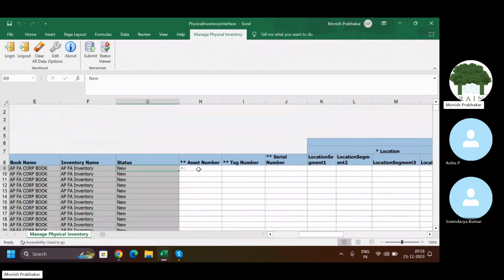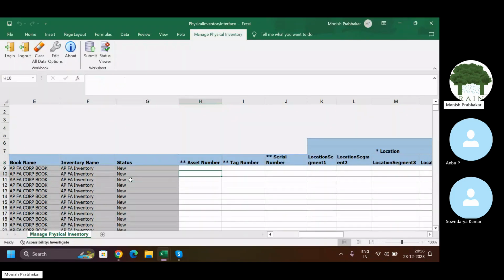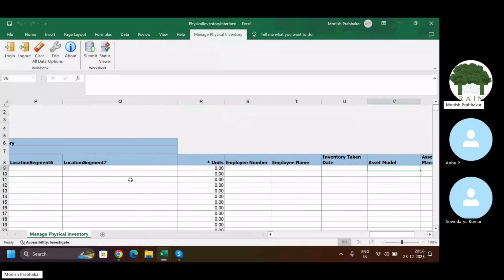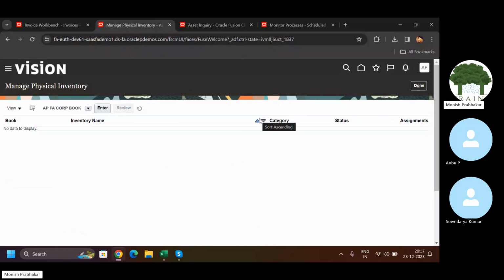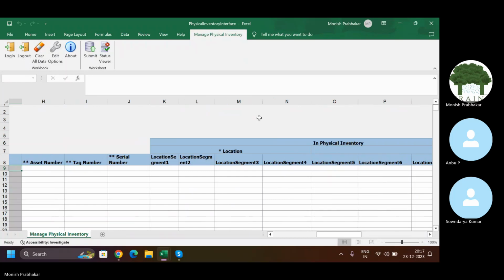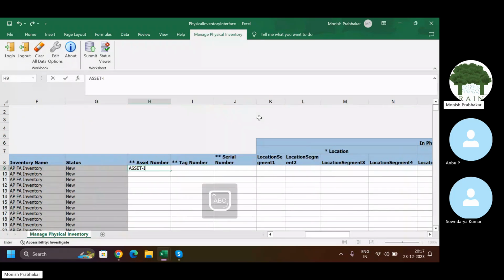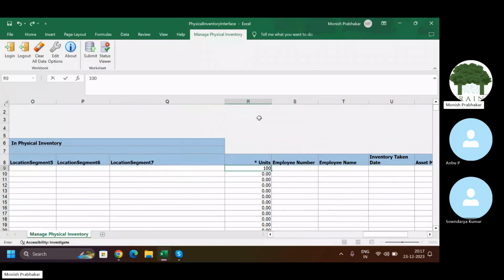Whatever assets we have created, we have to update this file and then load it, so that in this manage physical inventory we will have the data. For example, asset numbers, asset inventory 001, tag number 101, serial number 001, units 10, 100.